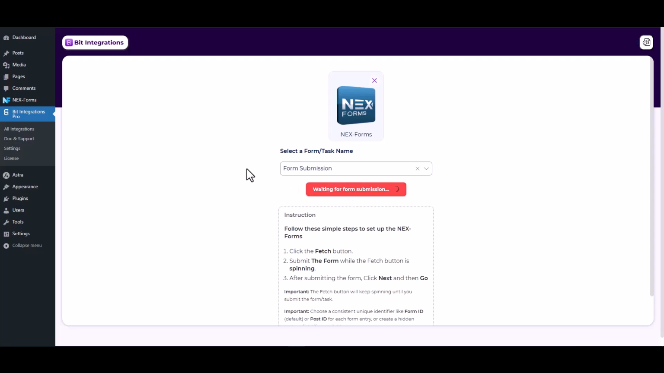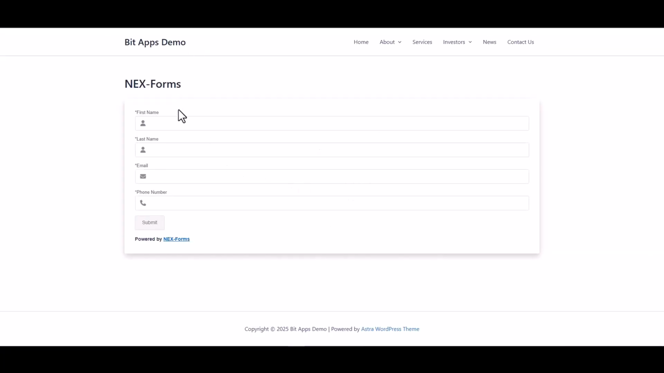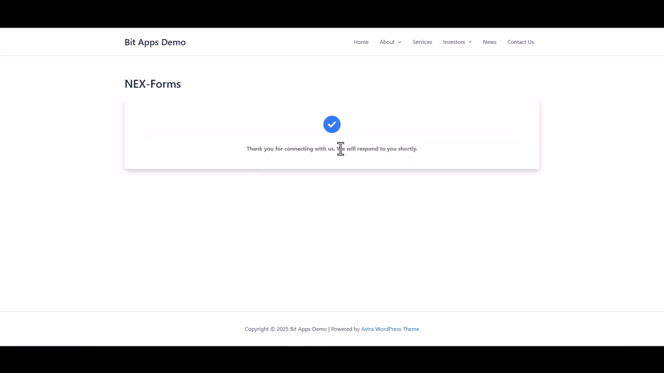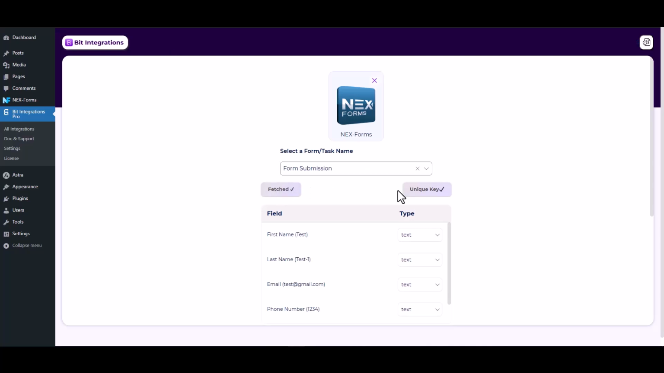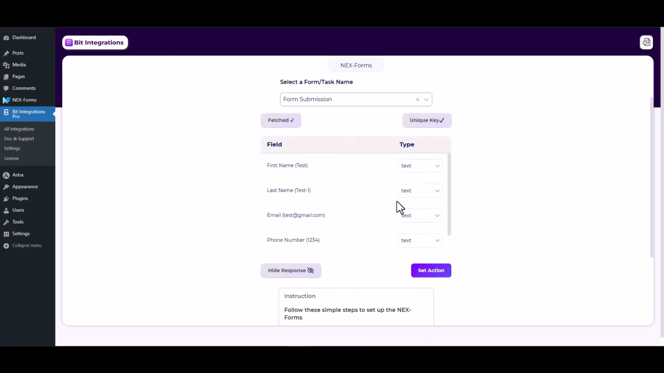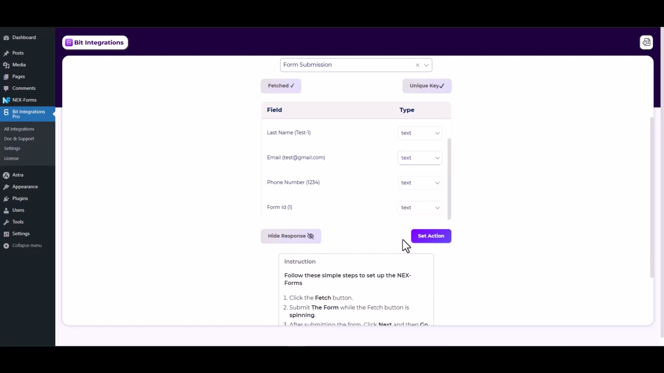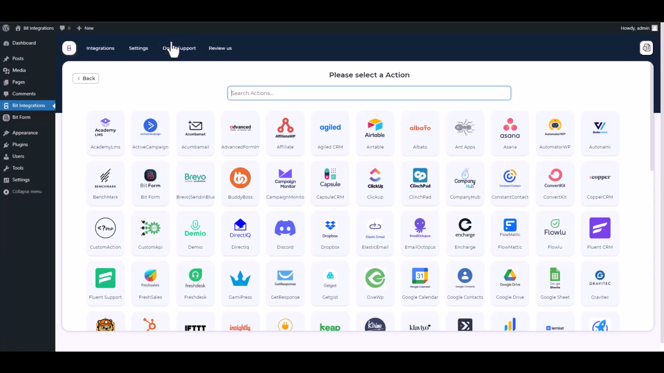Click the Fetch button, go to your form page, fill out the form, and submit it. The data has been successfully retrieved. Set action. Search and select Insightly.